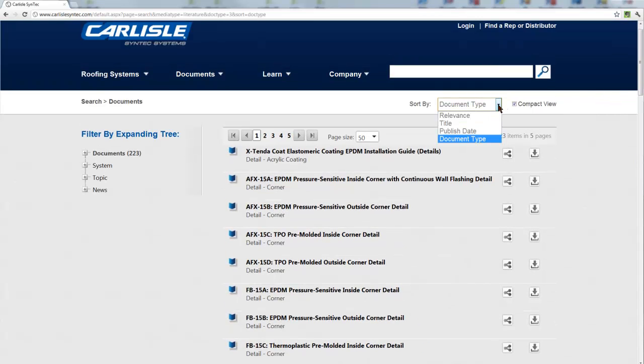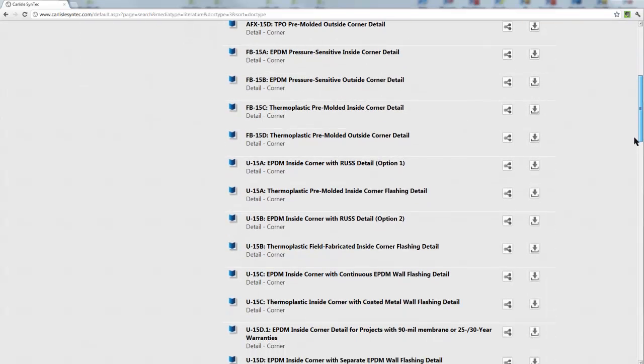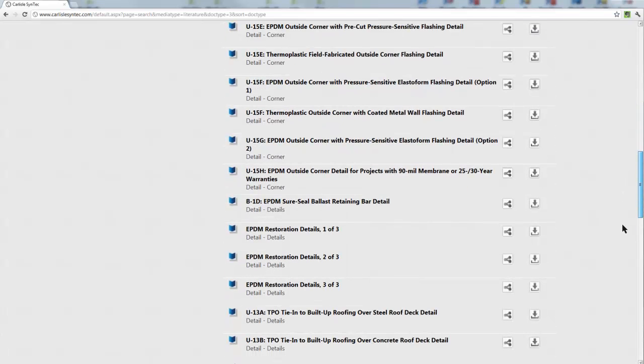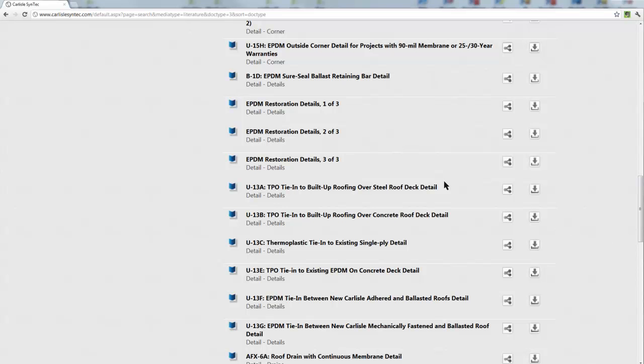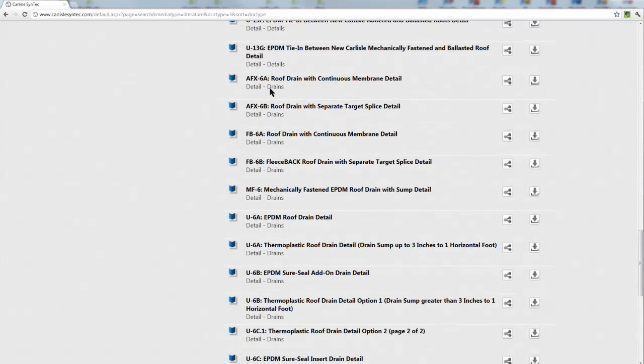And this allows you to sort by type of document, publish date, title, or relevance. The two that I'm going to talk about are document type and title. It's set to default by document type. What that means is underneath the description it will say detail and acrylic coating, and as we scroll down they'll be categorized alphabetically. Details corners, scroll down further, our generic details, drains, etc.